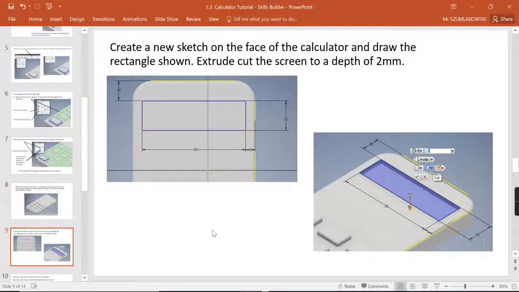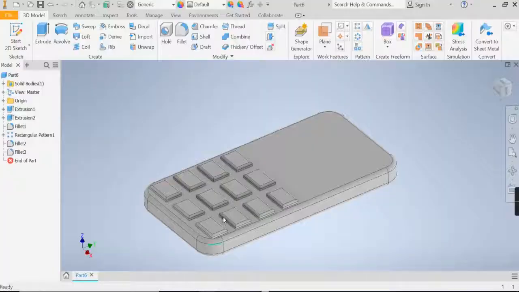Now moving on, we're going to make our screen. So this time we're actually going to create a rectangle again. So we're creating a new 2D sketch on the top surface. We've got a rectangle and we're going to extrude to subtract, not cut, to a depth of 2mm. So it's going to be 10mm for the top. We're going to have a gap of 5, 15mm tall and 55 wide. So 10, 15, 55 and 5.